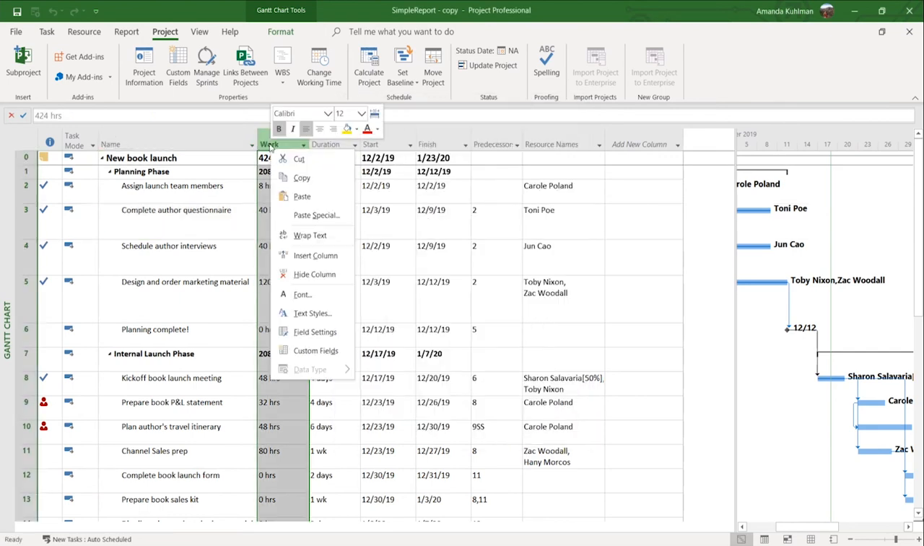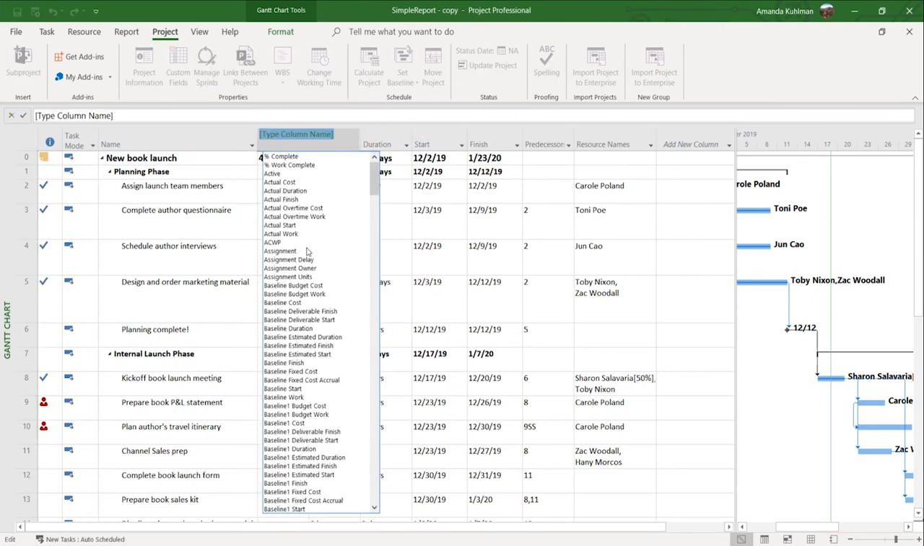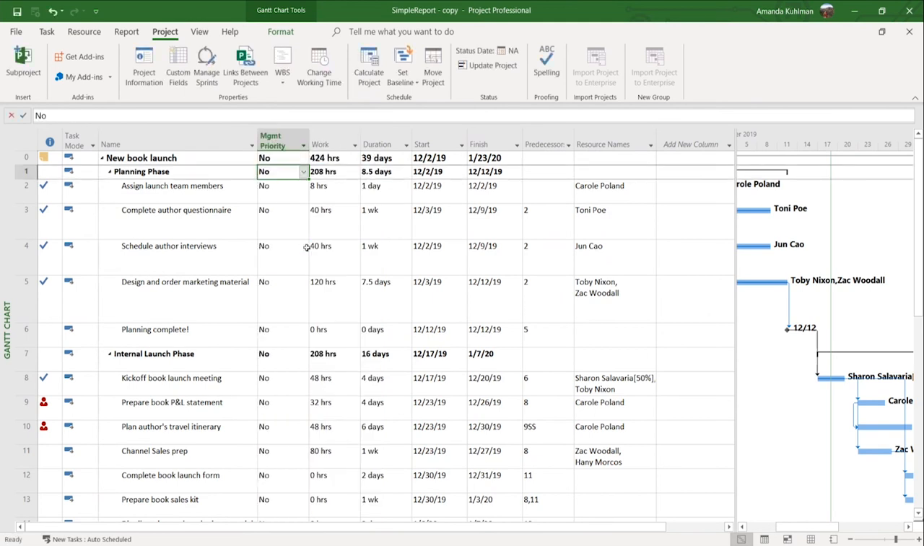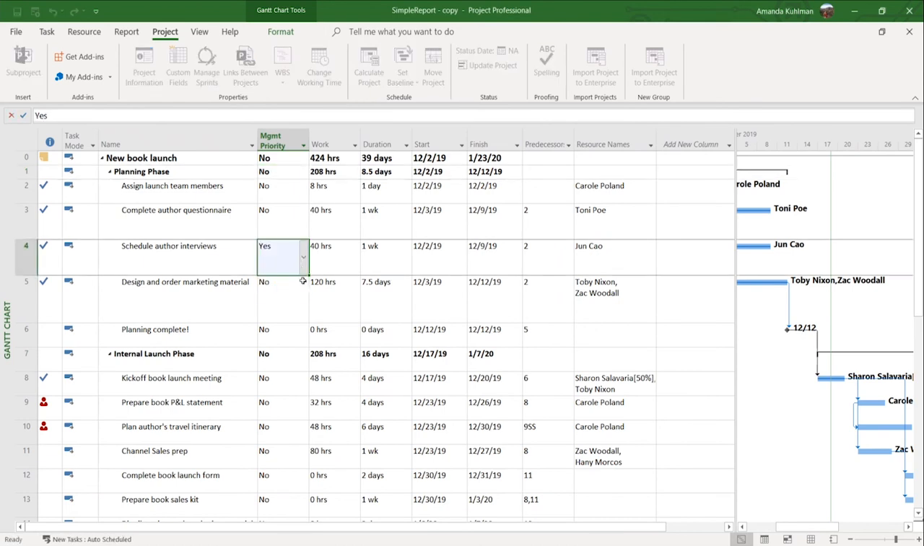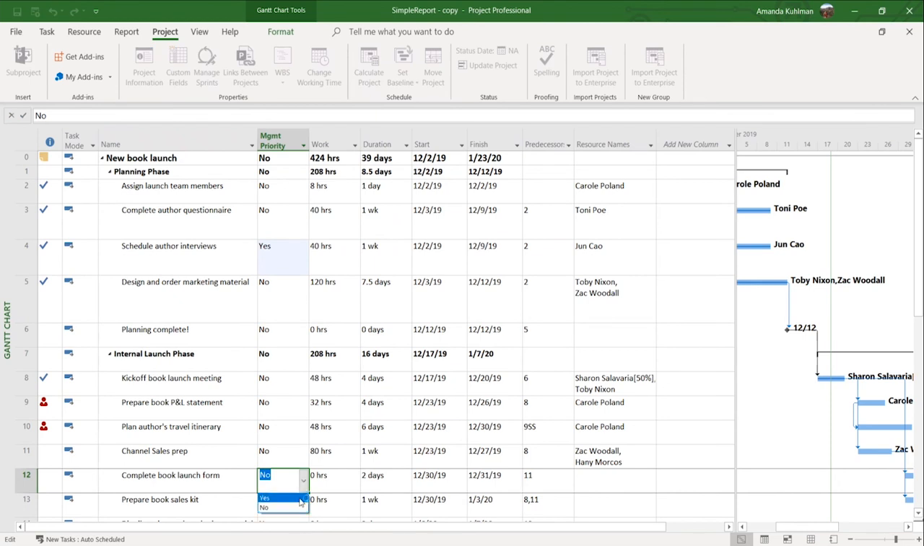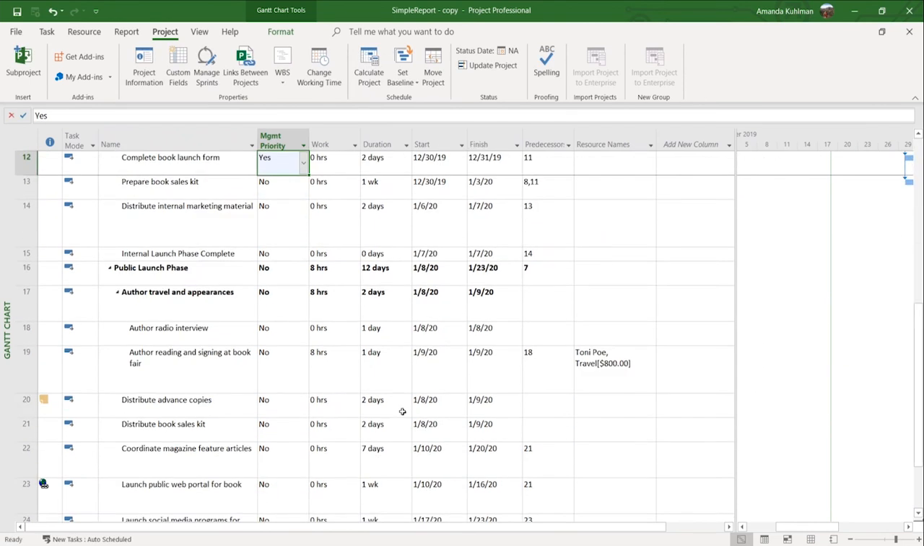So now that we have created our custom fields, we need to add it so we can use it. So we're going to right-click, click on Insert Custom Fields, and insert our management priority field. And so by default, our flag field is set to no. So we're going to come through and I'm going to set a couple of my tasks to say management does need to know about these. So I'm going to choose schedule author interview. Let's see, what else can we do here? Complete book launch form. And our coordinate articles here.